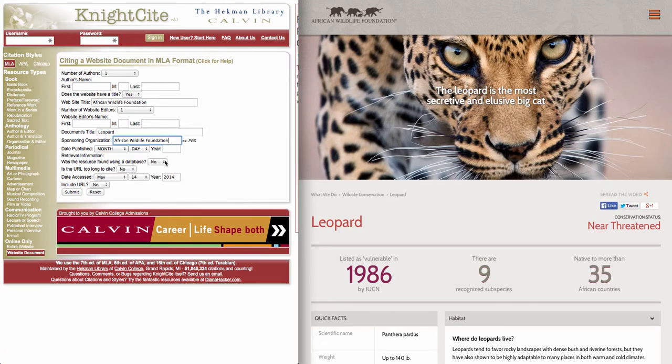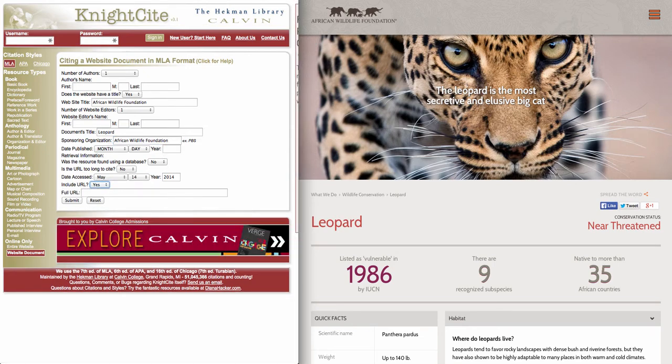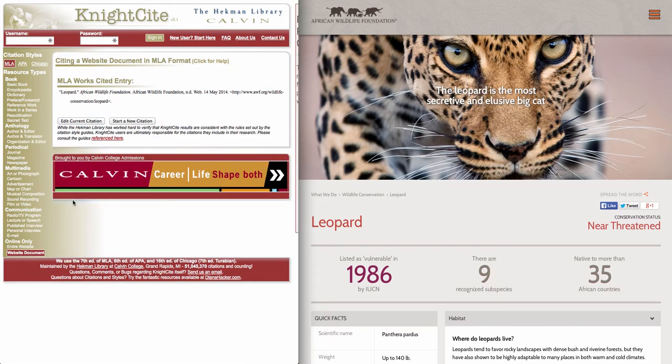Was the resource found in a database? Nope. Is the URL too long to cite? Nope, it's just a short one. Do I want to include the URL? Yes. So see, it gives me my blank, so I'm going to go up here. And I'm going to put it right in there. All right, now this is kind of a short one because I don't have an author or anything like that. So I'm all done. I'm going to do submit, and look at this. It does your work for you. There it is. You're going to copy just that part, and you can paste it right into your paper.